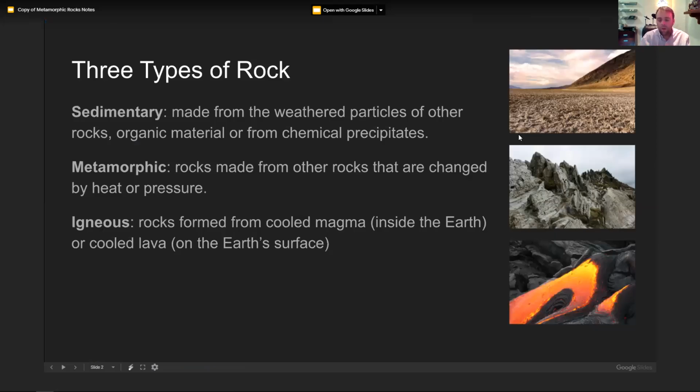So, real quick review of where we've been. We looked at igneous rocks. Of course, igneous rocks are made from cooled magma, either inside the earth or from lava cooling outside of the earth, separated by grain size into intrusive from magma, and extrusive from lava, and then intermediates like porphyritic. We also looked at sedimentary rocks. Sedimentary rocks are made from the weathered particles of other rocks, or organic material, or something that comes out of a solution of water, precipitate. These are rocks that are built of other types of material.